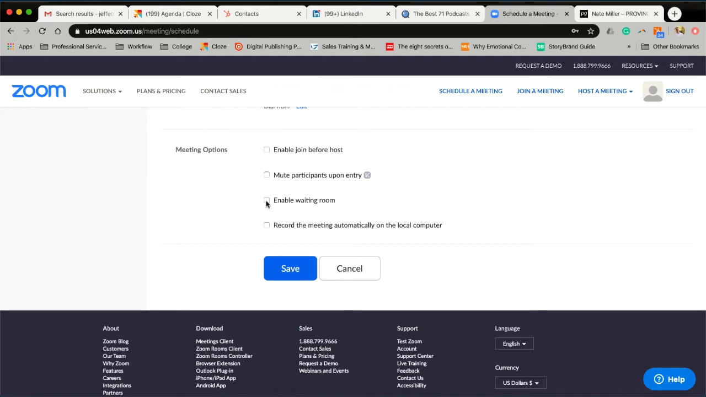You can enable a waiting room so that people, when they sign in, they go into a waiting room and you have to accept them in. That's an interesting little feature. I don't know that it's necessary all the time. And then there's a button to record the meeting automatically on your local computer. So especially right now, Zoom's having a real problem processing virtually recorded meetings.